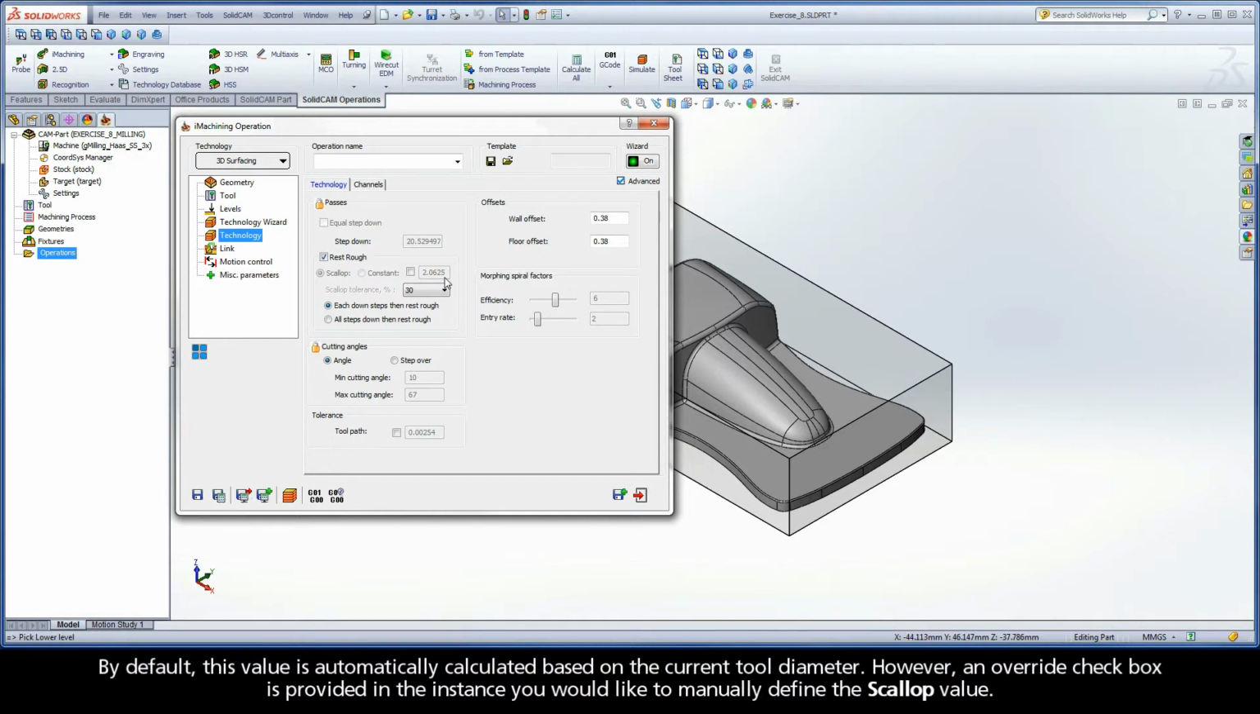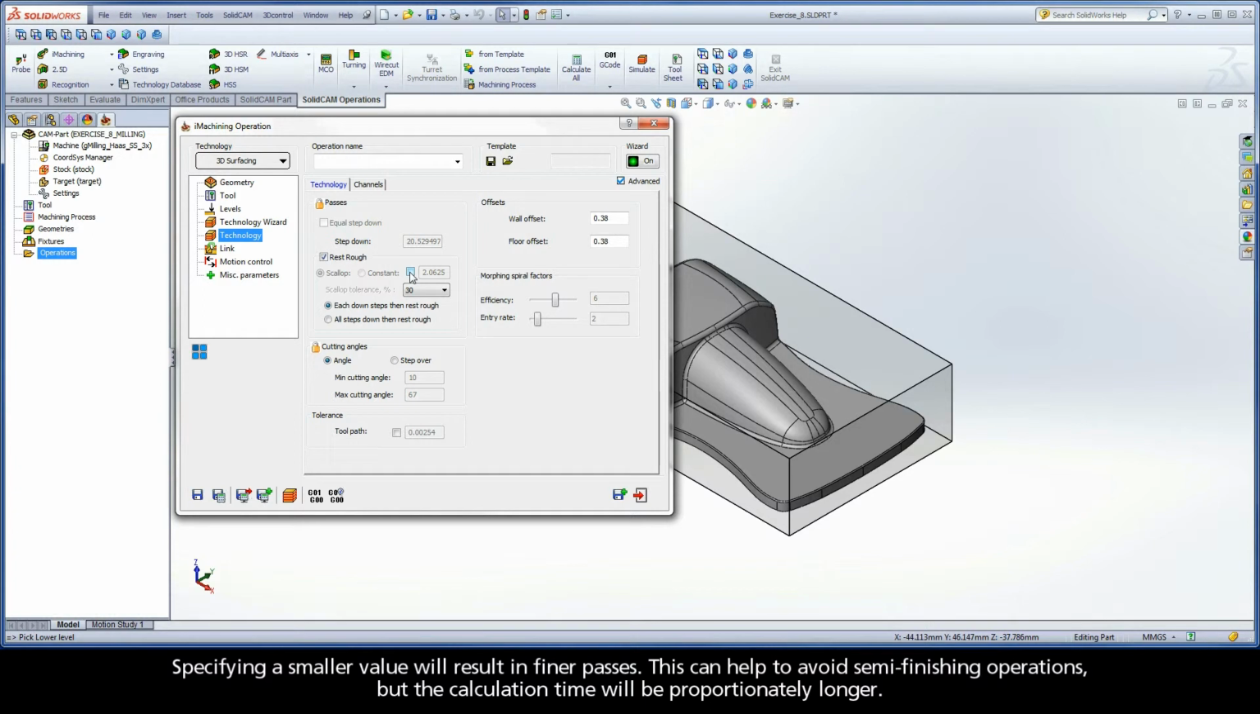By default, this value is automatically calculated based on the current tool diameter. However, an override checkbox is provided in the instance you would like to manually define the scallop value. Specifying a smaller value will result in finer passes. This can help to avoid semi-finishing operations, but the calculation time will be proportionately longer.